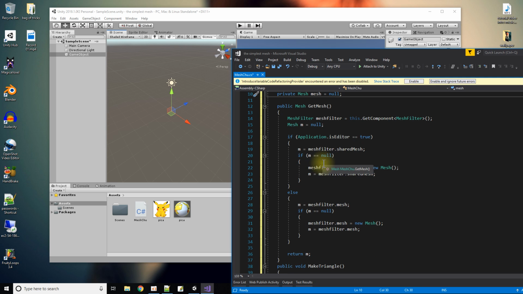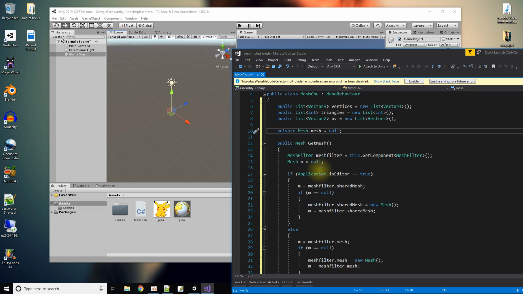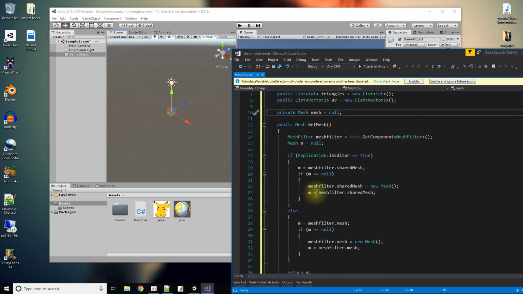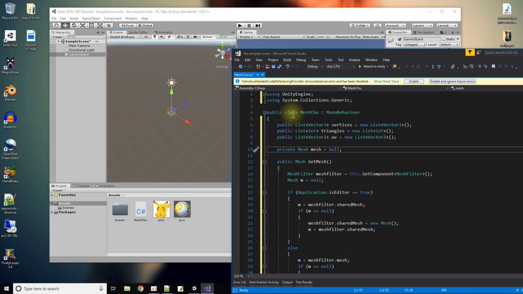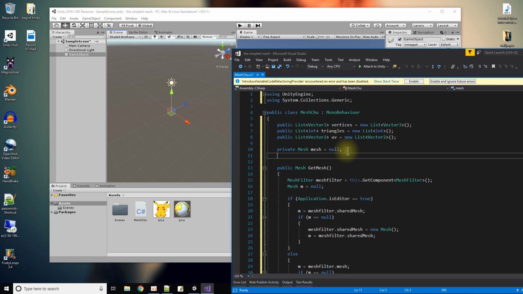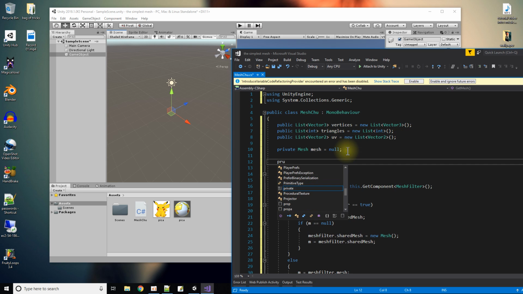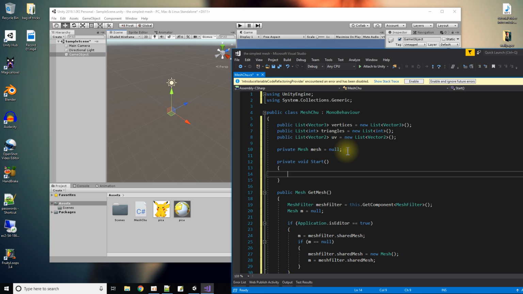All right, so let's see. So far I got these functions, but nothing calls these functions, because in a script, the first thing that gets called is the start function. So let's add in the start function, private void start. Okay, now in the start function, the first thing we should call is that mesh equals get mesh.